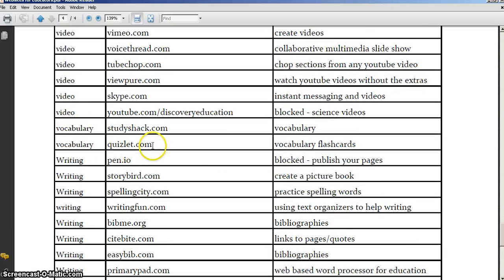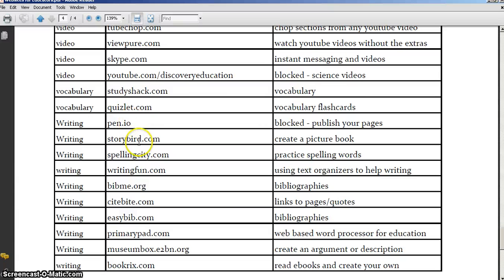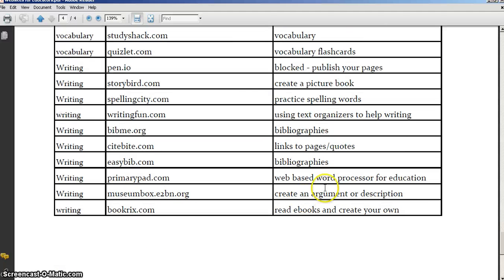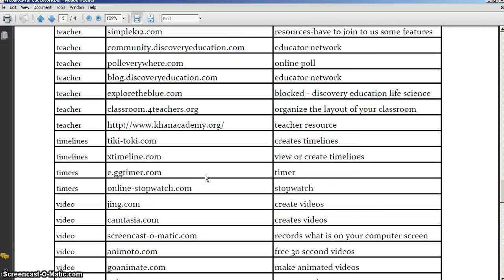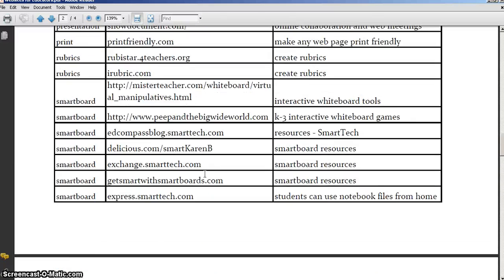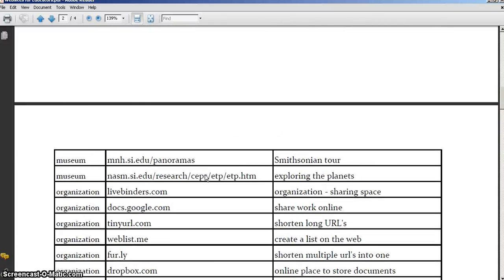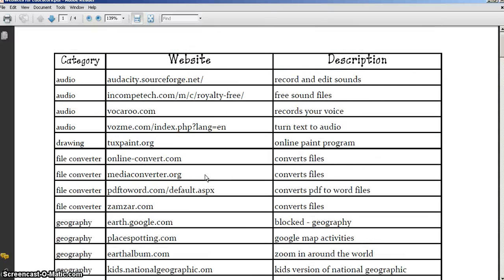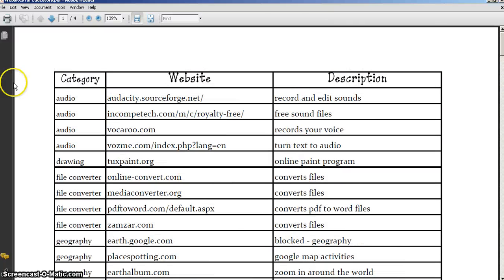Study Shack, Quizlet, we've seen those. Storybird, you can create a picture book. The kids can create picture books, different bibliographies. And then word processors and read ebooks and create their own ebooks. So just a lot of things that I found. If you have a site that you love to use and has lots of resources, send it to me and I'll add it to the one that's on the L drive.